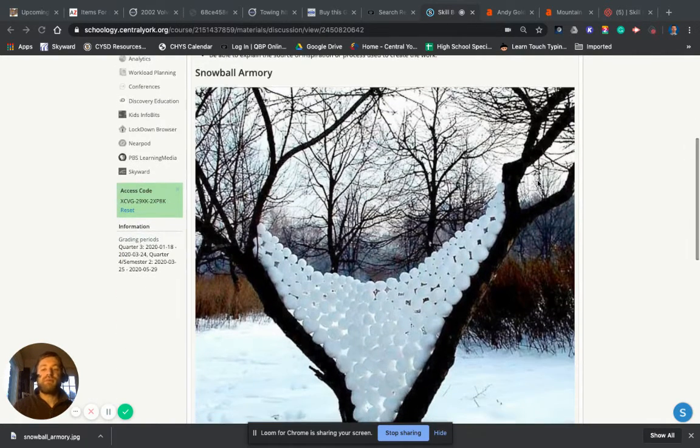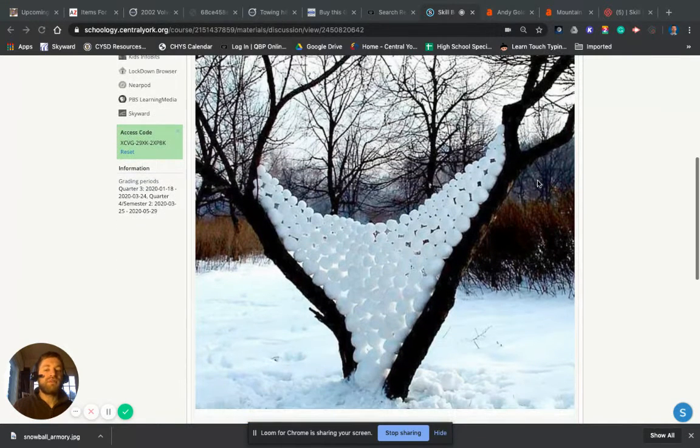So I have an example here from Goldsworthy. It's an earlier piece titled Snowball Armory. And what I really like about this is the branches of the tree create the letter Y. And within the chasm or the void that's been created, Goldsworthy has taken various sized snowballs and stacked them in the kind of arms of the tree here.